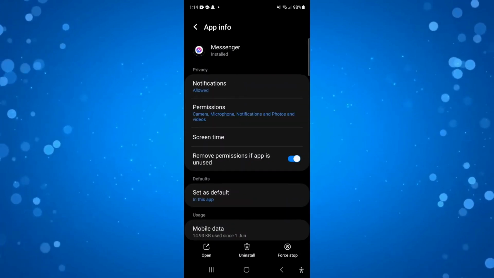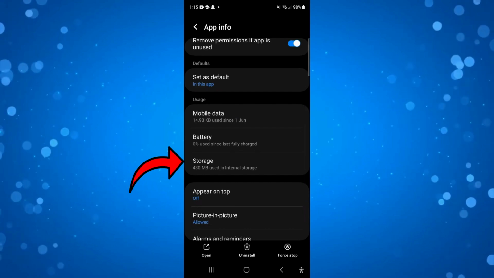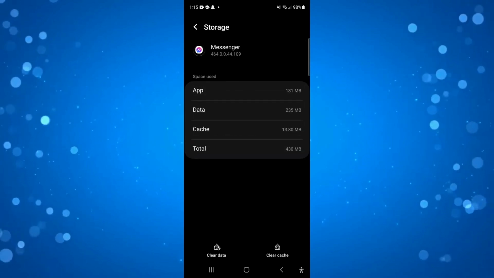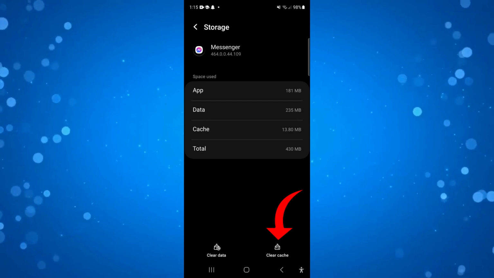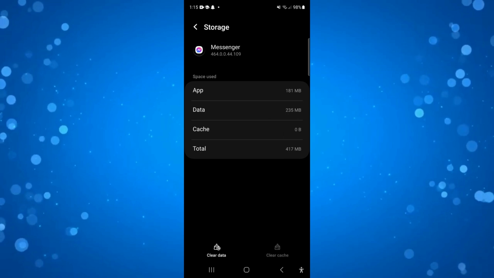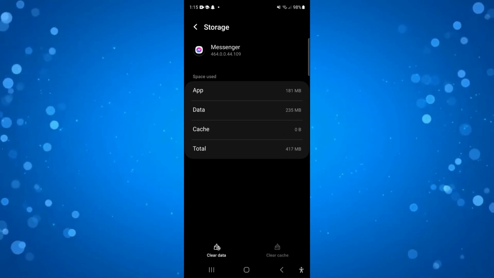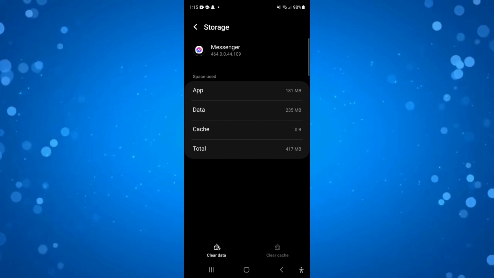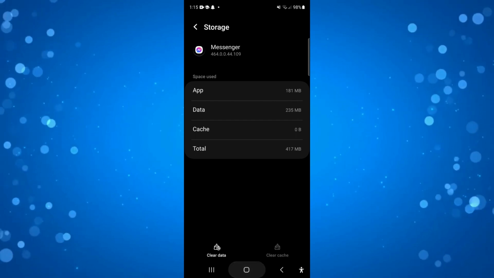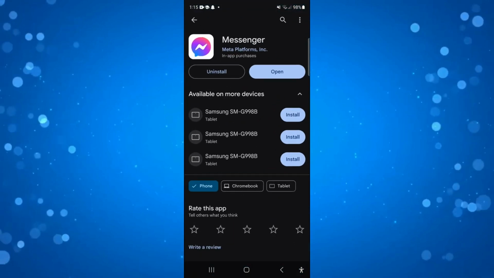Now what you need to do next is scroll down slightly until you see the option for storage and press onto storage. Then go ahead and clear the cache by pressing the clear cache button at the bottom. If you're on an iPhone, what you need to do is actually offload the app. So it's a similar process, but instead of clear cache, it's going to say offload app. So you just want to go ahead and offload the app instead. Once that's done, go ahead, open up Messenger on your device and see if you do have access to Notes.